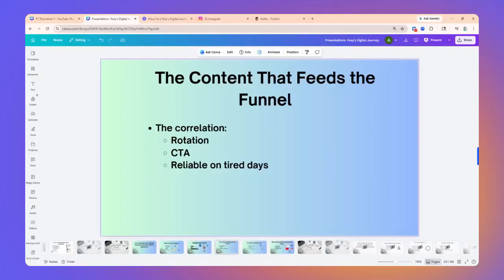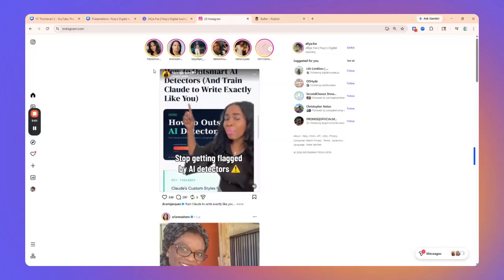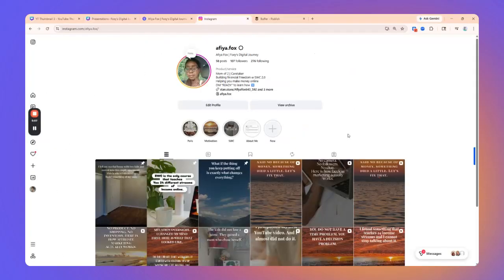Now, here's the piece that most people miss when they're trying to build a funnel. The funnel only works if the content that feeds it is actually good. If your content isn't making people feel something, teaching them something, or creating curiosity, nobody is going to click through. So let's use my page as an example.